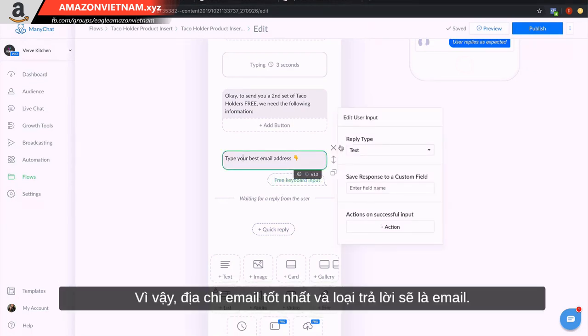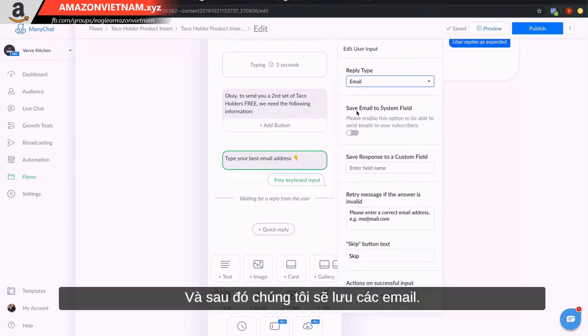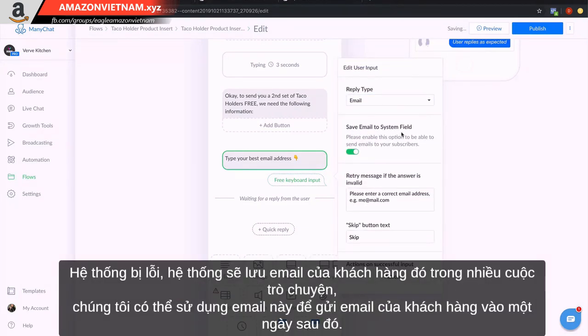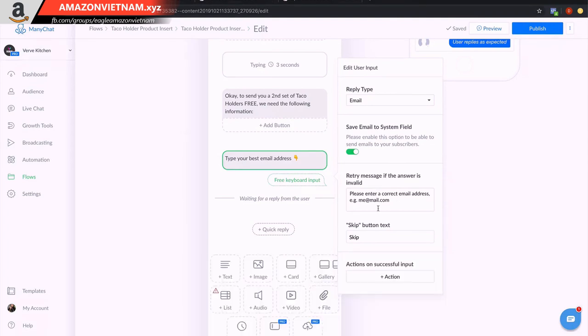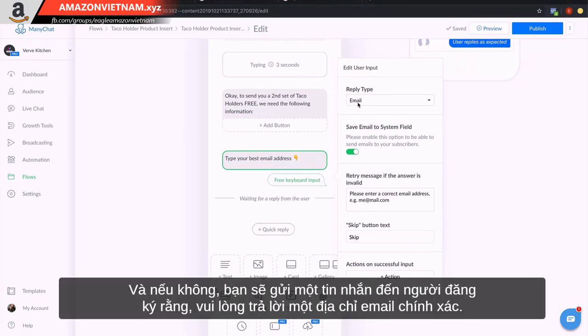So best email address, and the reply type is going to be email. And then we're going to save the email to the system field, which saves that customer's email within ManyChat, which can be used to send the customer emails at a later date. It will also check that the email is valid and in the correct format before allowing the flow to continue. And if it's not, it will send a message to the subscriber that says, please enter a correct email address.